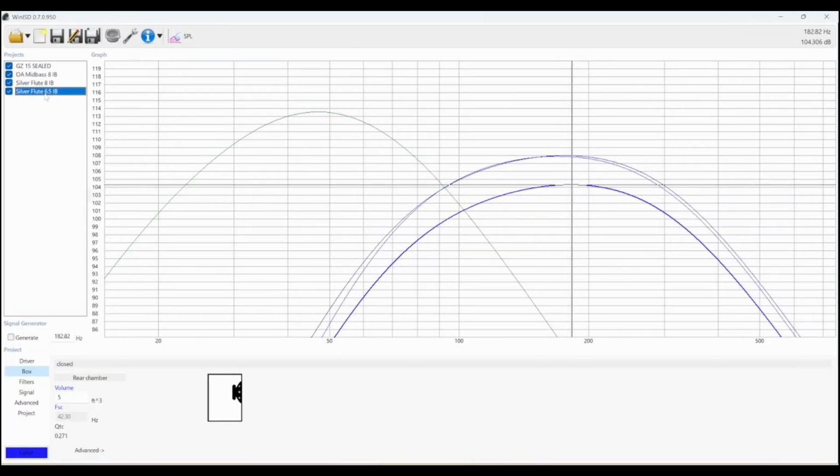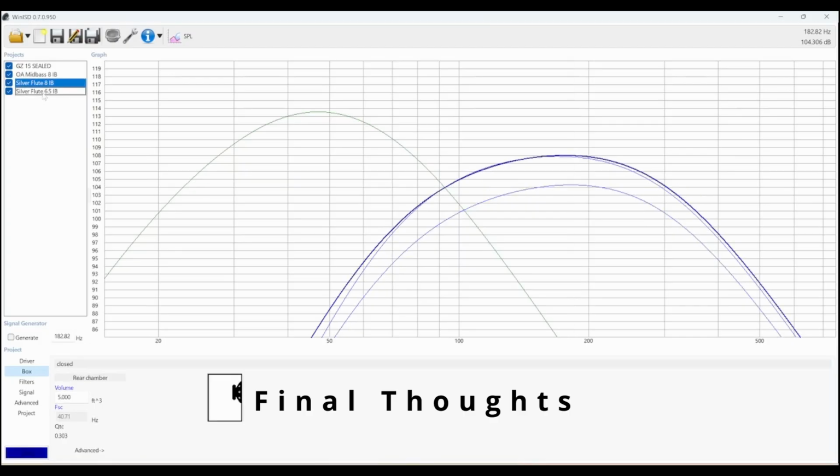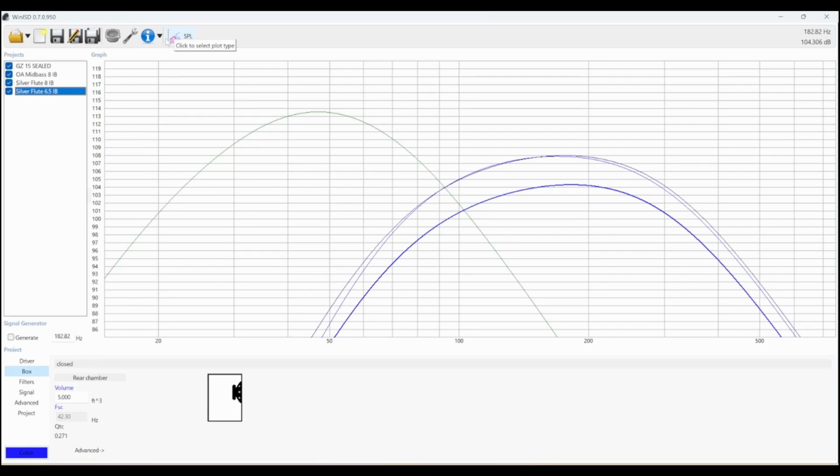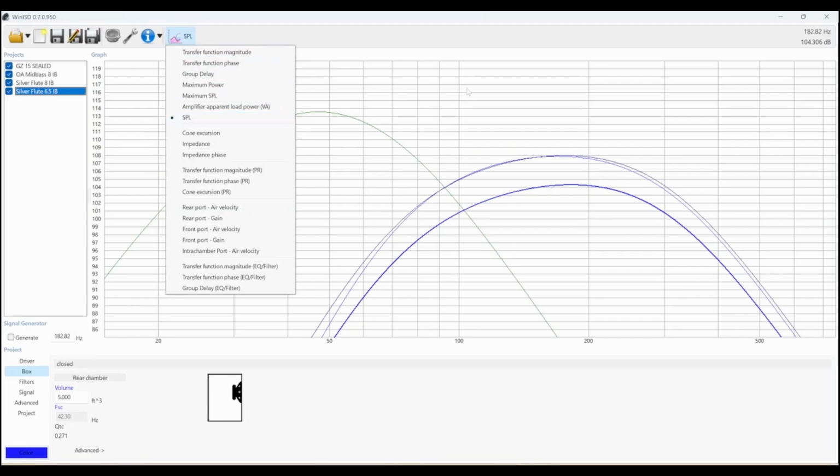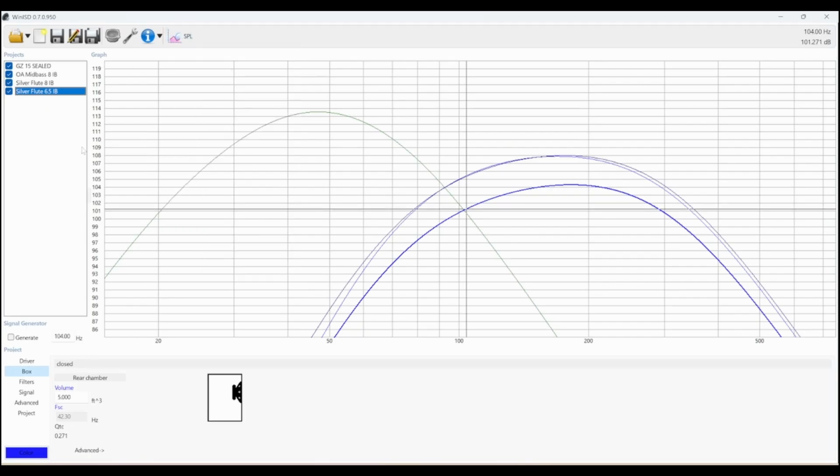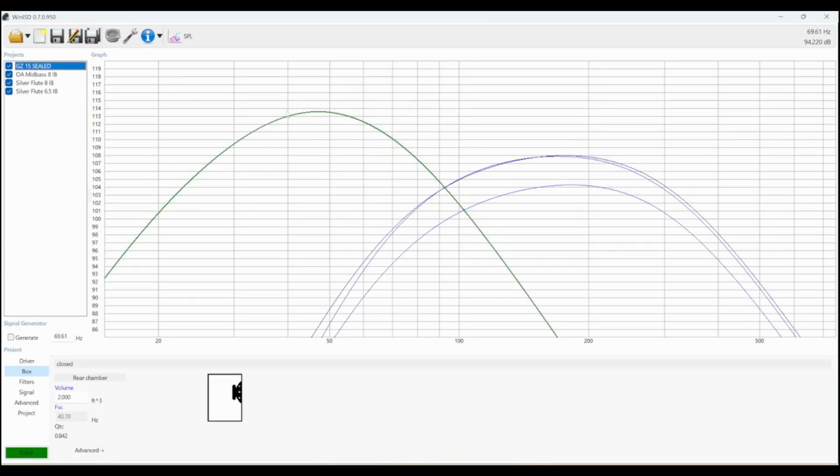Okay, there's just some examples of using WinISD for comparison reasons. You can help find issues before you even cut the wood, break open your car door, whatever you've got to do. You can model it out and see where things are likely to go. Couple things to keep in mind in closing.